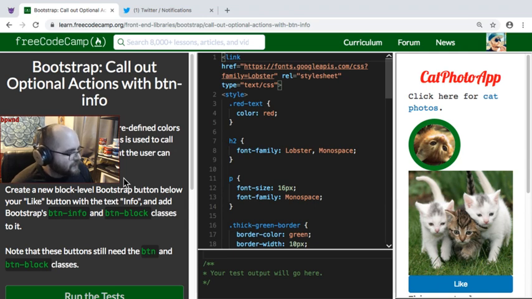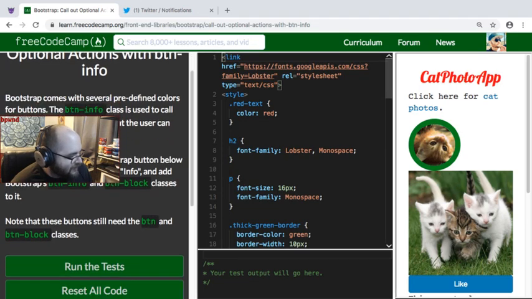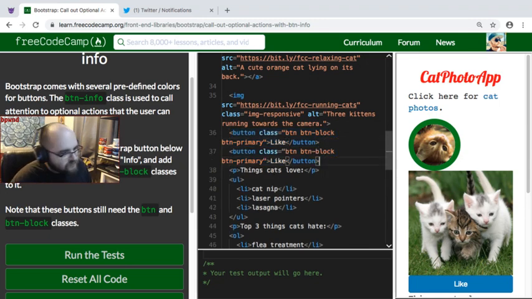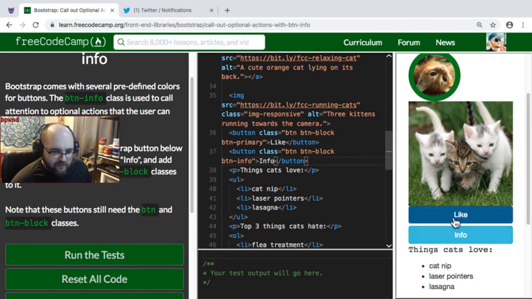Call out optional actions with btn-info. Bootstrap comes with several predefined colors for buttons. The btn-info class is used to call attention to optional actions that the user can take. Create a new block level Bootstrap button below your Like button with the text Info and add Bootstrap's btn, btn-info, and btn-block classes to it. Okay, yeah, I'm not going to say that. So we need a new button. We're going to copy this because we already have one. And we want to make it a btn-info, and for it to say Info. So now we got our two little buttons here.